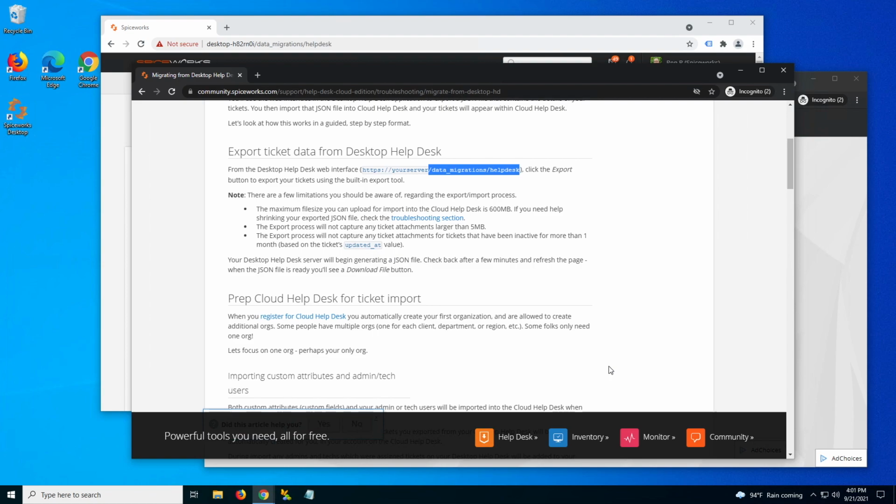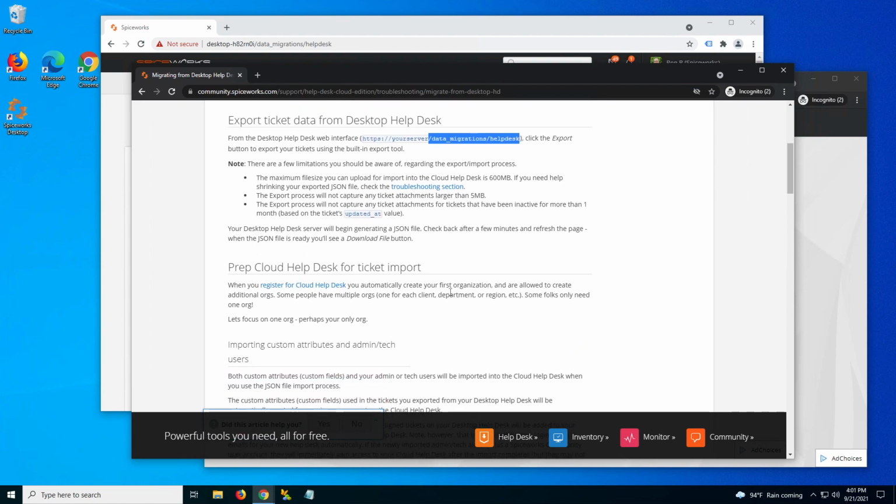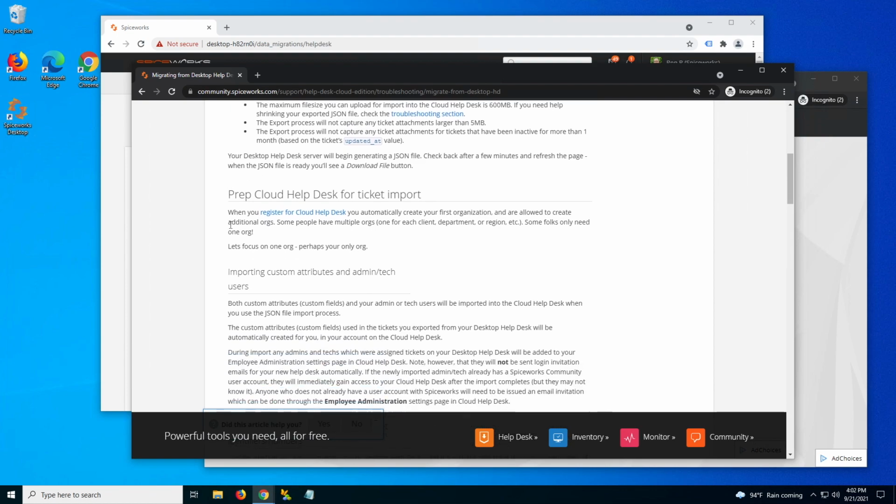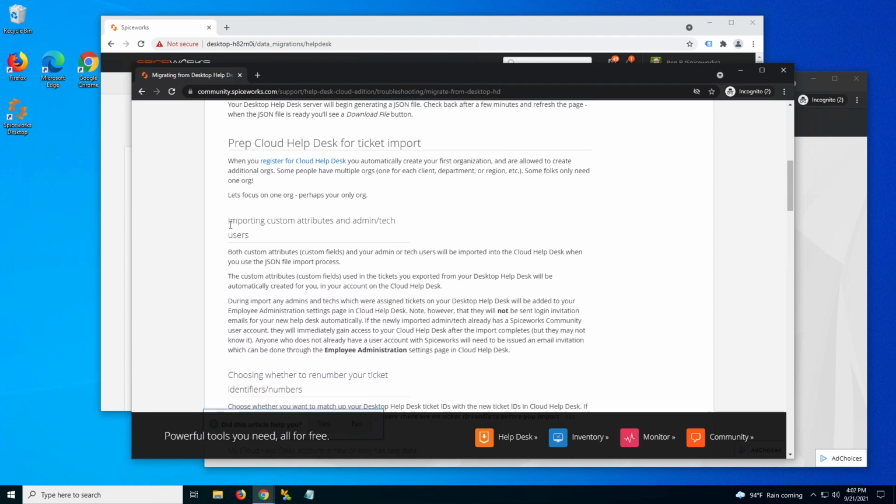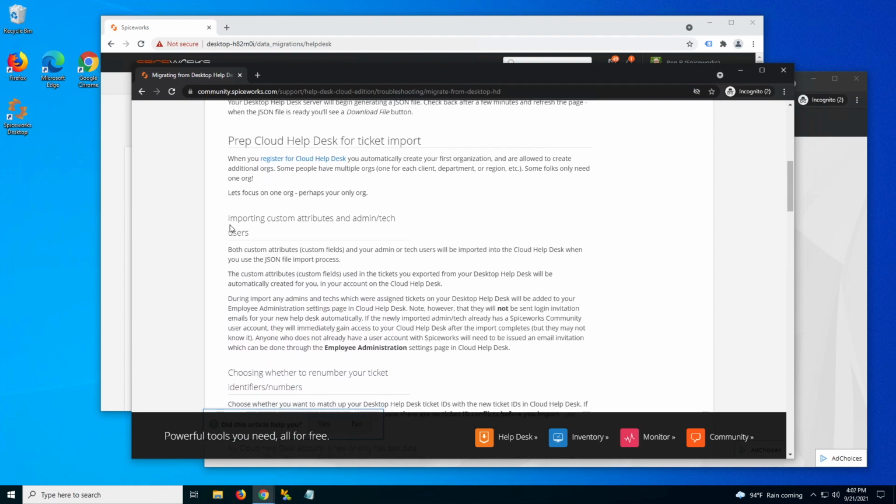I'm going to scroll down here. So you'll notice some limitations to the export process in the documentation here. Let's scroll past here to the next step. We need to register for the Cloud Help Desk. If you already have a Cloud Help Desk account and you're already logged in, you don't need to do this step. But just in case you're watching and you haven't completed this step, this is also pretty easy.